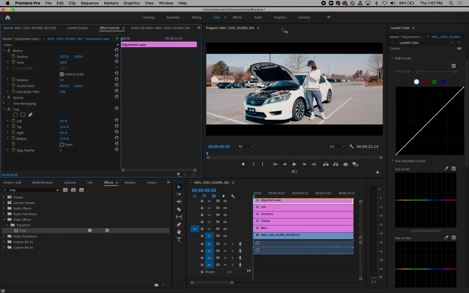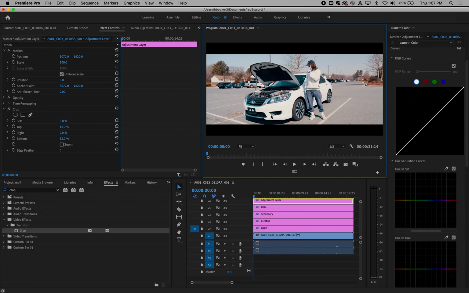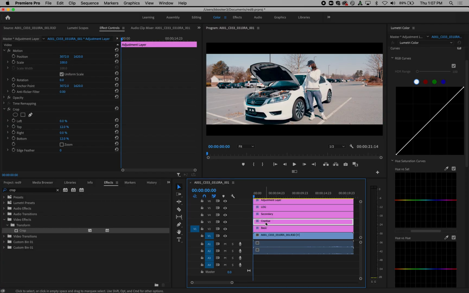Alright, so now taking a look at the final package, there you go. Now I didn't go too wild with this. I could have gone even further, made it more cinematic if I wanted to by adjusting and using a different type of LUT. Feel free to work with those, but that is the way that you go about working with RED RAW files in Adobe Premiere Pro.